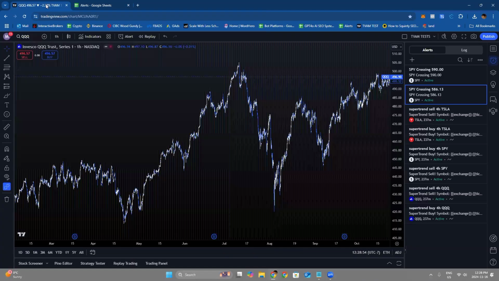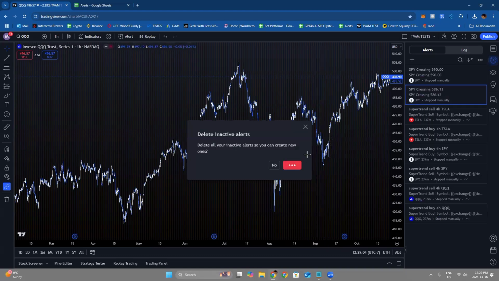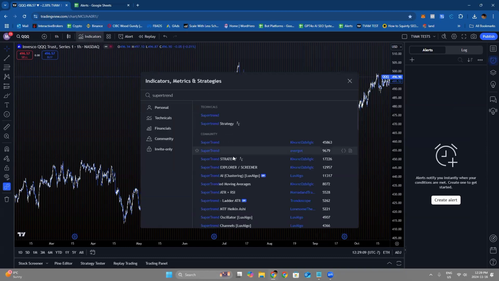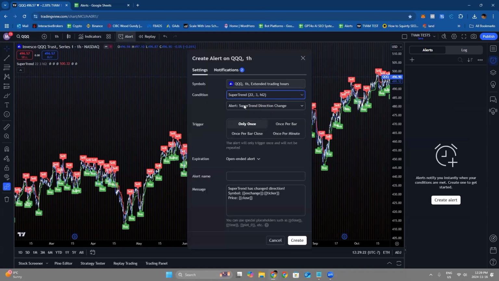Now, for most of us, the easiest way is just going to be coming in and just creating something. So what I'll do here is I'm going to stop all, and I'm just going to remove all inactive here, and we're going to start from scratch here. So what I'll do, just to show you how to get an alert over to your spreadsheet, is we're going to grab Super Trend over here. Now, this is on the 1 hour, so I'm just going to do a 1 hour QQQ. So create alert, Alt+A, and I'm going to make it on Super Trend here. I want this one to be buy. So I'm going to say Super Trend buy 1 hour QQQ.